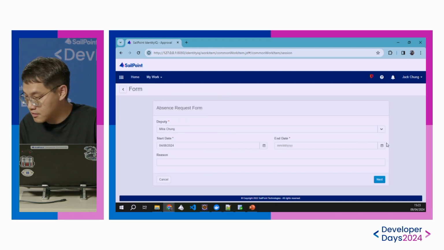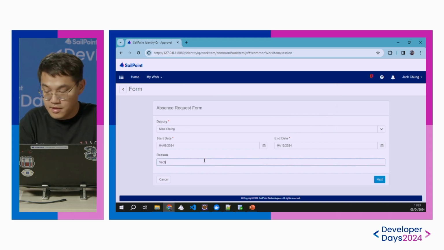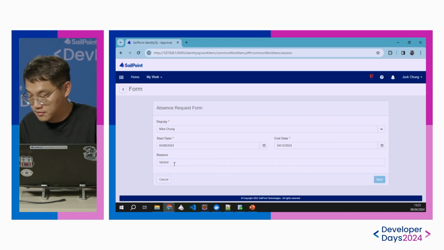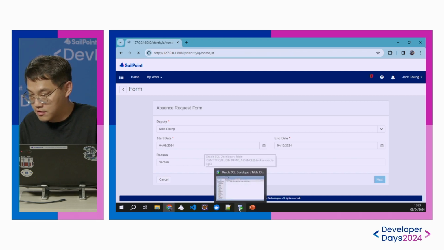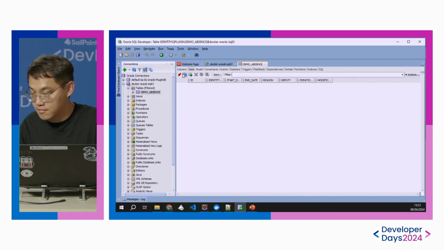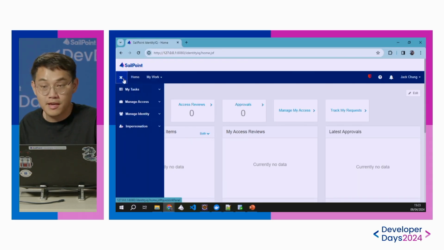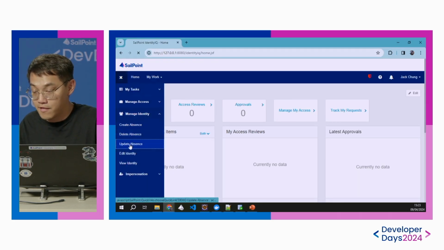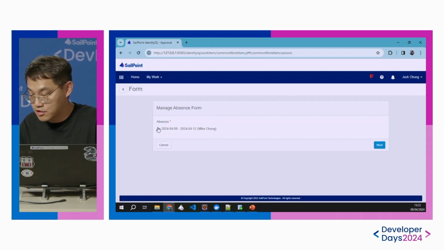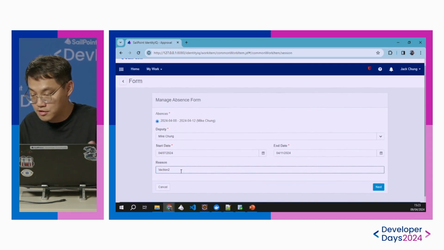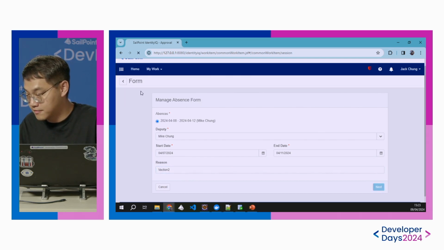Put yesterday. Location. Next. Okay, finger course. Okay, now we have it. Great. So that's a create absence. Then we have update absence here. So we just simply quickly update it. Just to be sure, I put that reason to be updated to vacation 2.